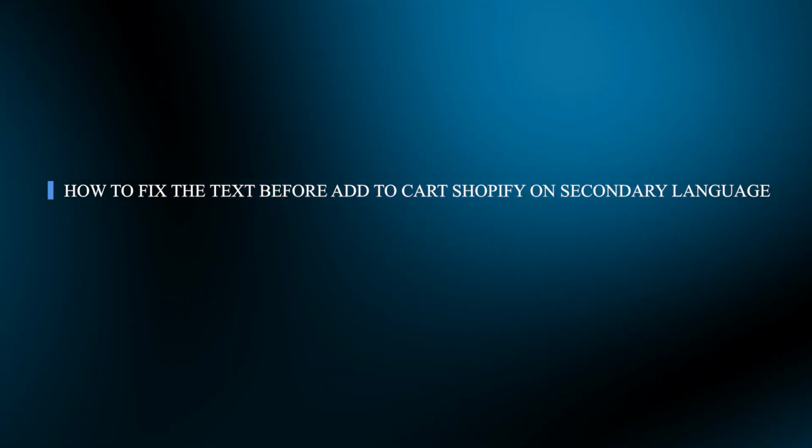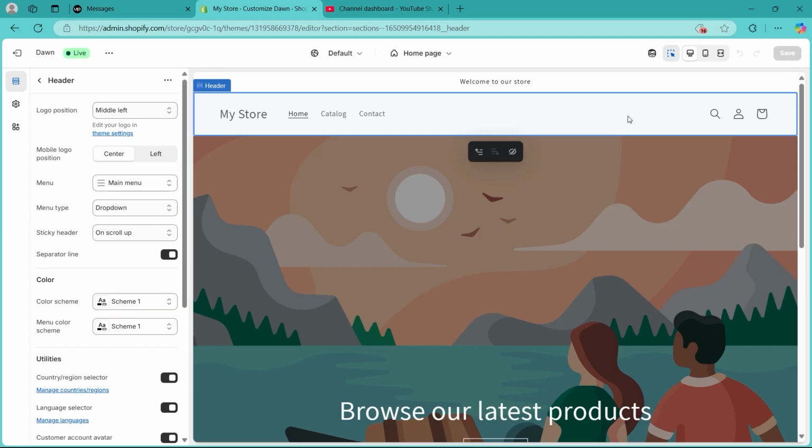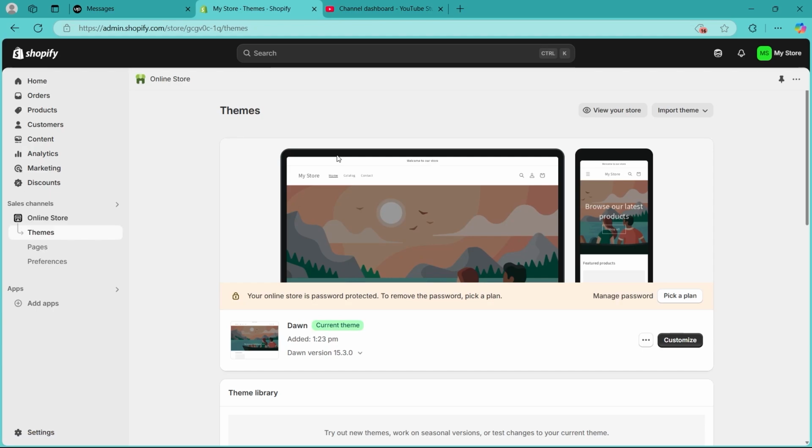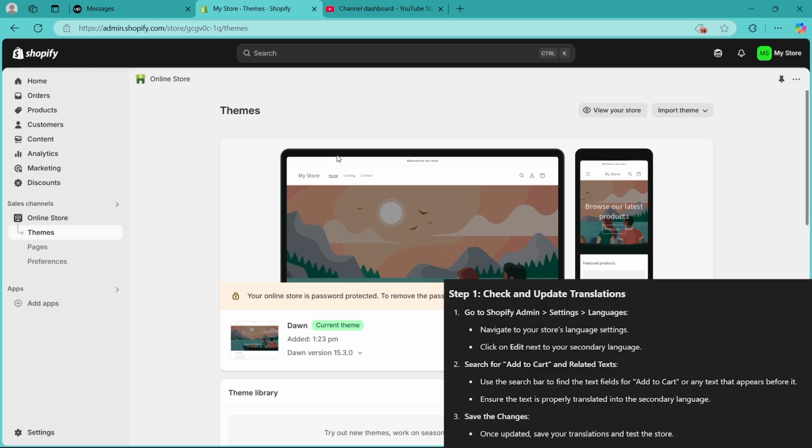Today I will show you how to fix the text before add to cart in secondary language on Shopify. So, when using a multilingual setup on Shopify, the text before the add to cart button may not display properly in secondary language. This issue is usually related to missing translations or incorrect theme settings in your Shopify store. And here's how to resolve it step by step.